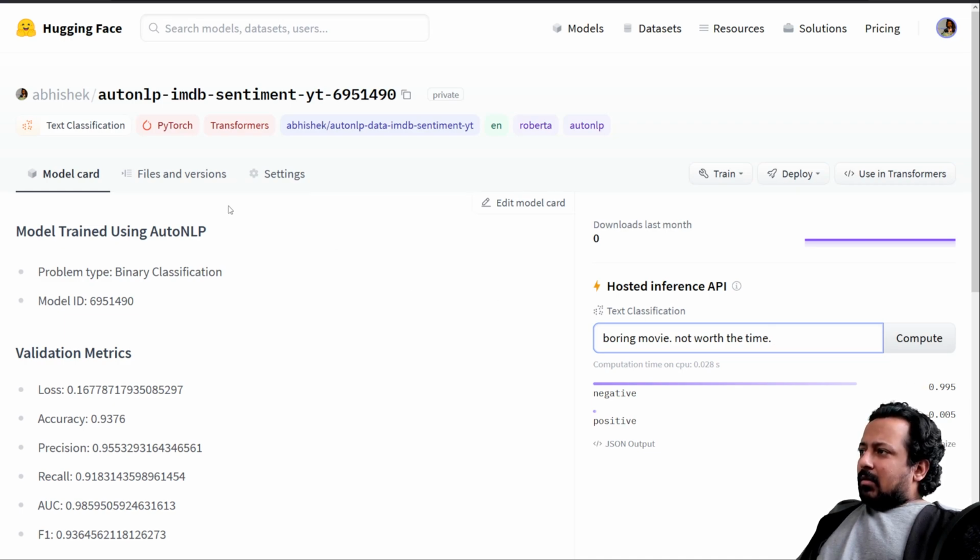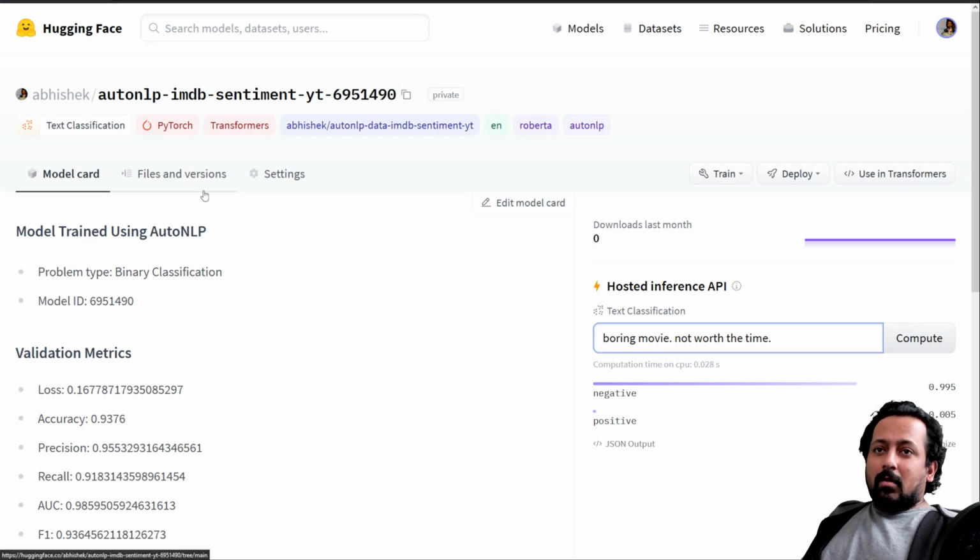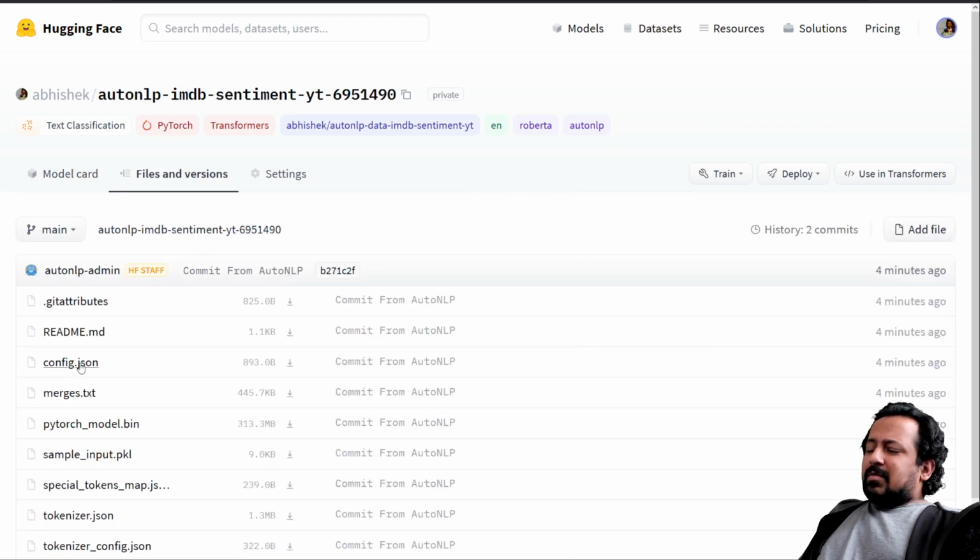So this is how easy it is to train and deploy state-of-the-art natural language processing models without writing any code using Hugging Face's AutoNLP. And I must mention one thing: AutoNLP is not here to replace data scientists or machine learning engineers. Rather, it's here to make our jobs easier.